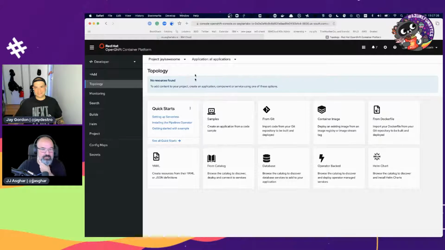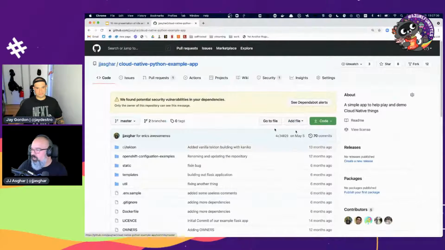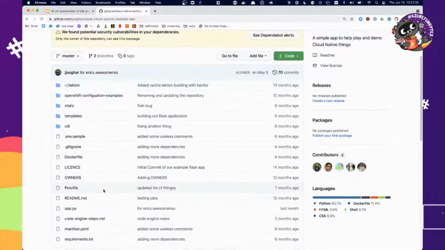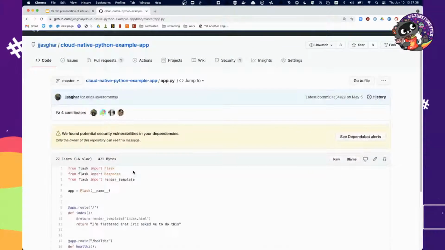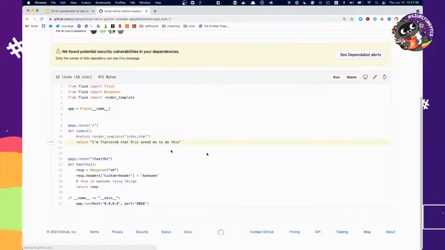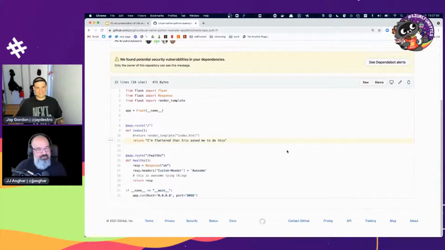So what we're going to do is just to reiterate again, I go ahead and bring this up, and this beautiful Python app has this wonderful app.py. And what does it do? It literally just returns, I'm flattered Eric asked me to do this, because I did this last time for Eric Wright, because I was really flattered that he asked me to do this talk. And what we're going to do is we're going to deploy this, and we're going to actually see this work.